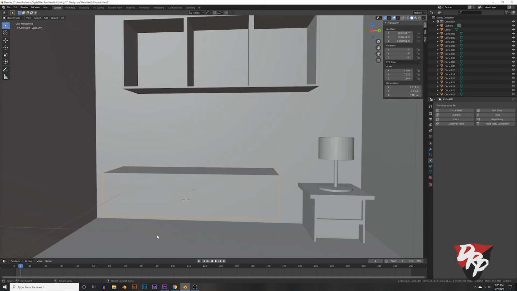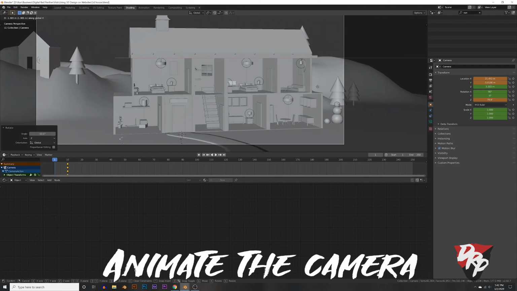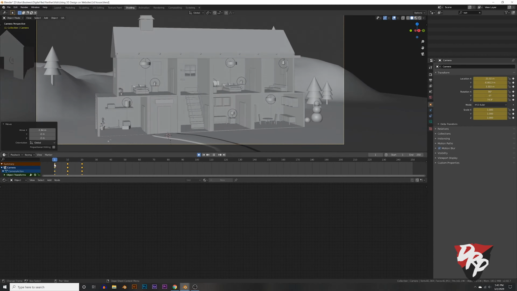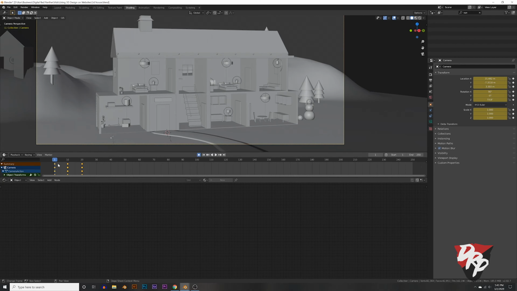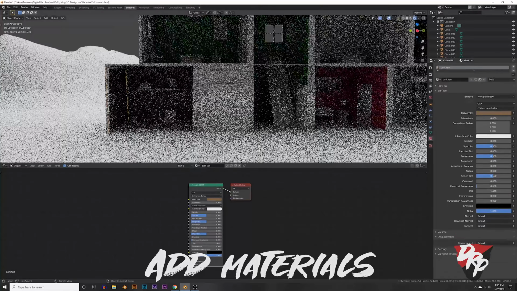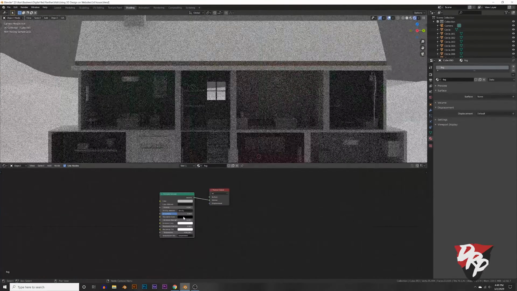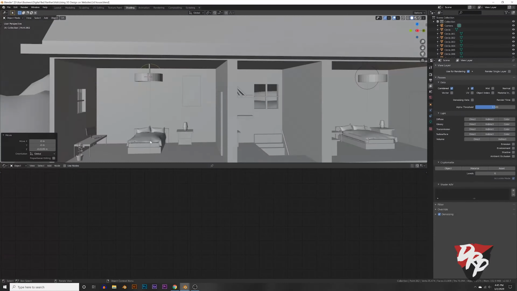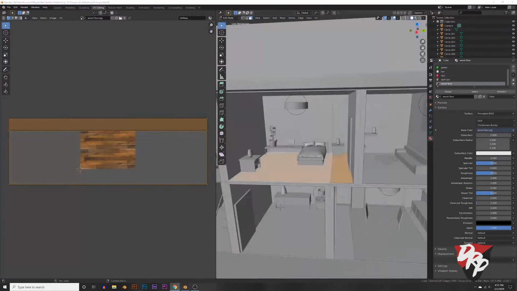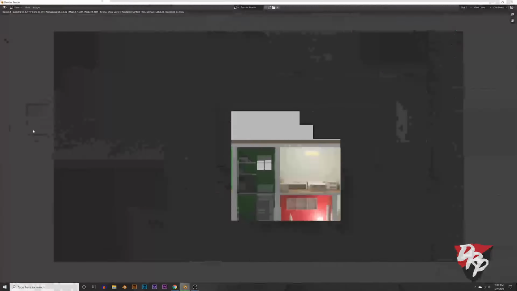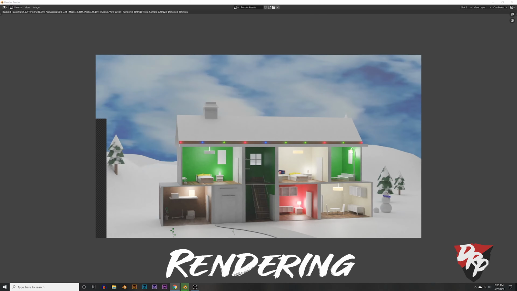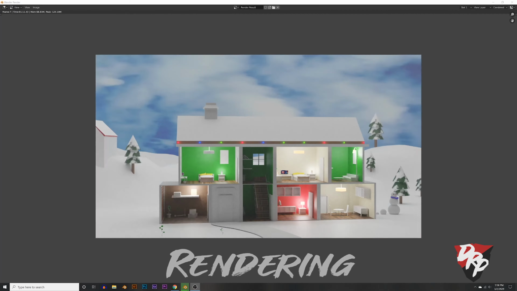Once the finishing touches are made to the models, it is then animated. After the animation is complete, the artist will then add textures and materials to give it color and realistic properties, such as metallic, glossy, and transparent. Then it's time to render out the animation. This is done by exporting out the sequence frame by frame, and yes, that can take some time.